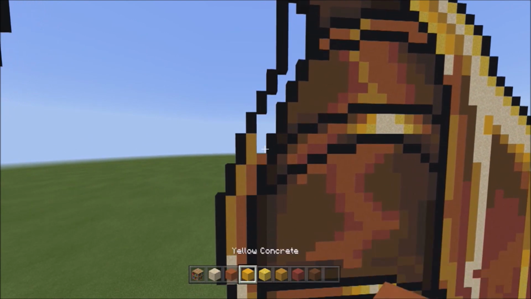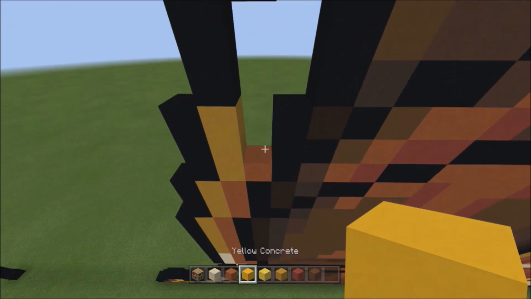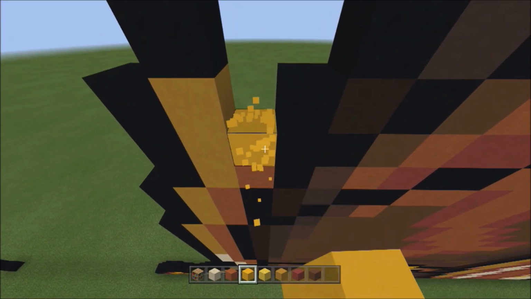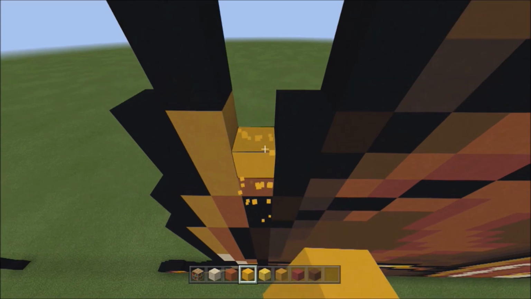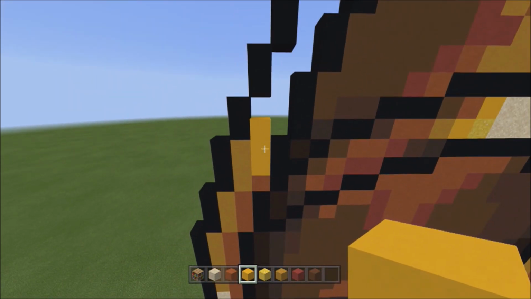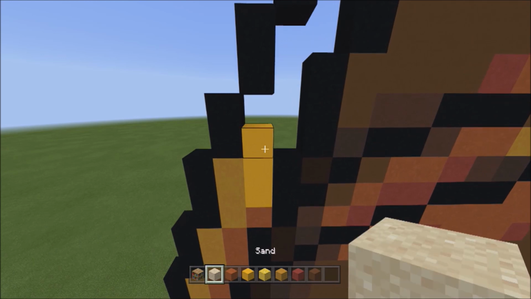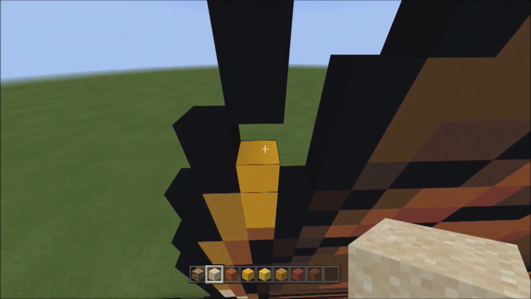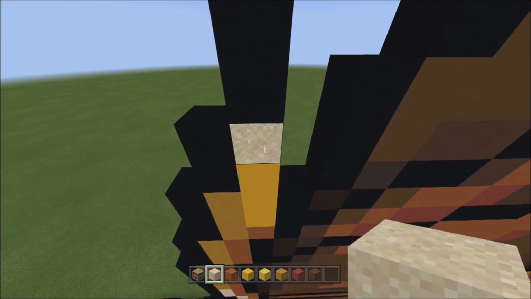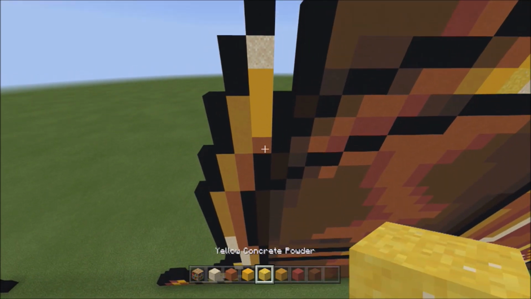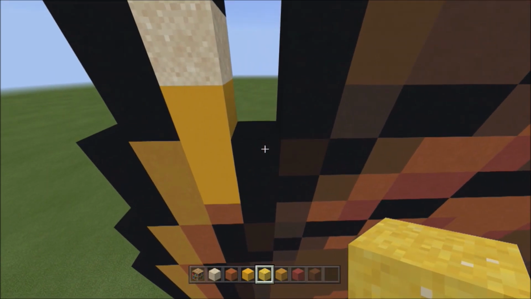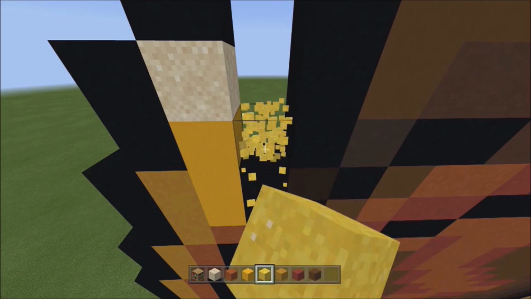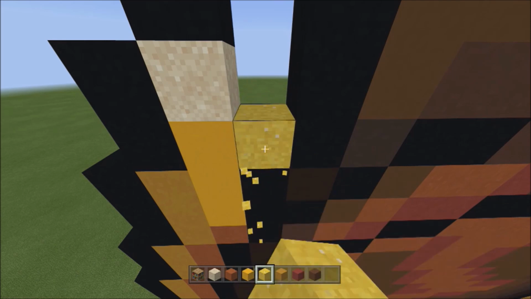Next, we're going to go ahead and switch over to the yellow concrete on top of this orange terracotta. We're going to be adding 3 yellow concretes going up. So it's 1, 2, 3. Next, you're going to switch over to the sand block and add 1 sand block on top of this concrete. So that's 1 sand. Then switch over to the yellow sand. Move over here to the right on top of this black concrete. We're going to be adding 2 yellow sands going up. So that's 1 and 2.